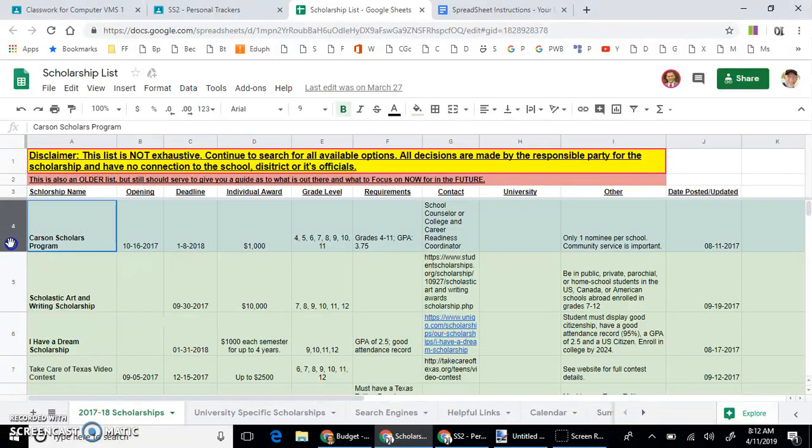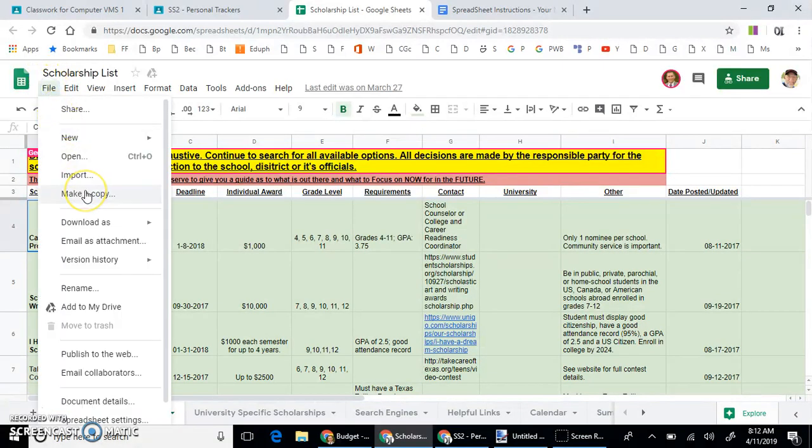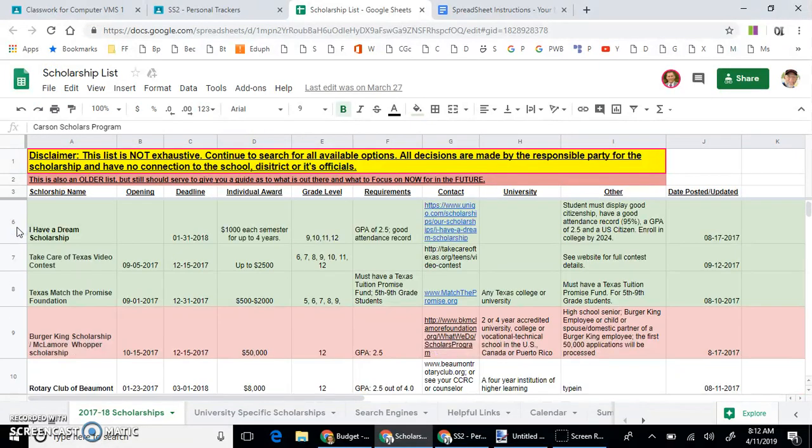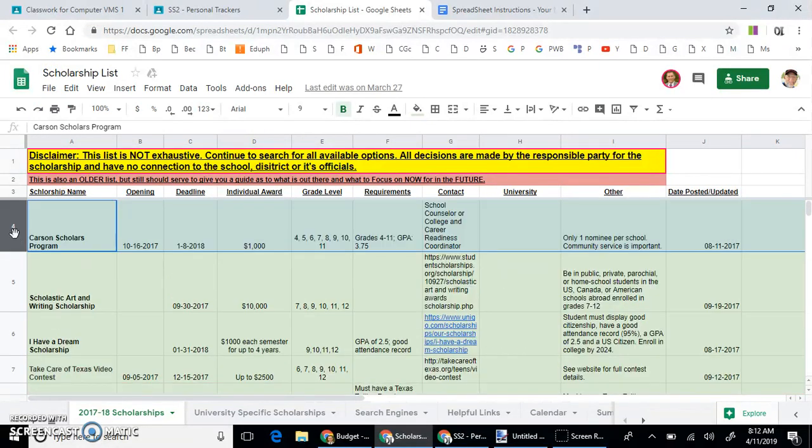So there are no fields calculated on the scholarship list. It is just a way to organize in a column format. You can sort by the alphabetical listing in column A. If you want to make this your own, you could go File, make a copy, and actually put this in your drive. One of the things I've done is put some of the highlighted scholarships up here at the top, and some of these you'll notice are available to 7th and 8th graders right now.